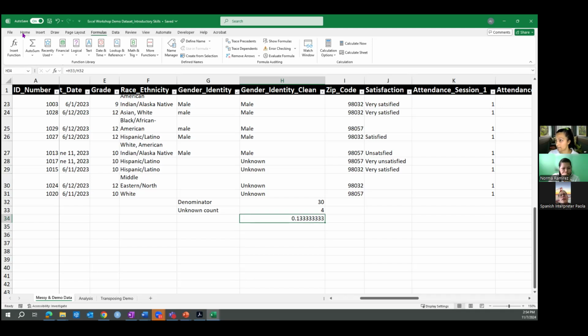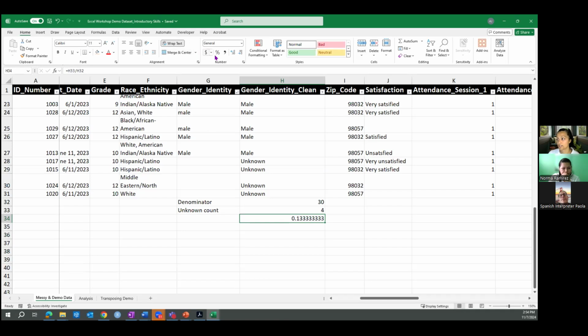Decimals are fine, but it's a little easier to just know the percent. So I'll go back to this home ribbon, and I'll say I'd like it as a percent. And so now I know 13% of my data set has unknown responses. And I might do that for every single response here so that I can know how many people are identified as male, how many people are identified as another gender, how many people are identified as female.